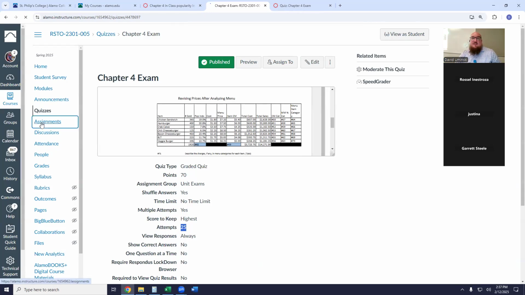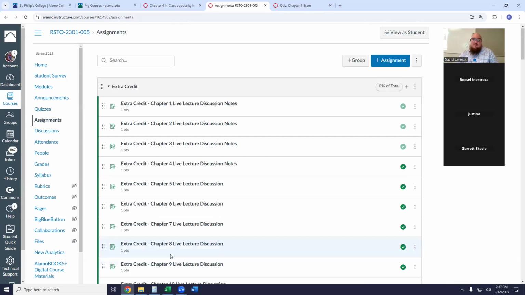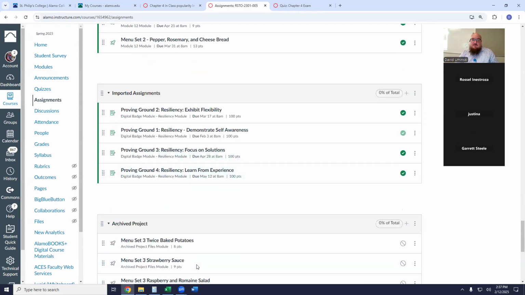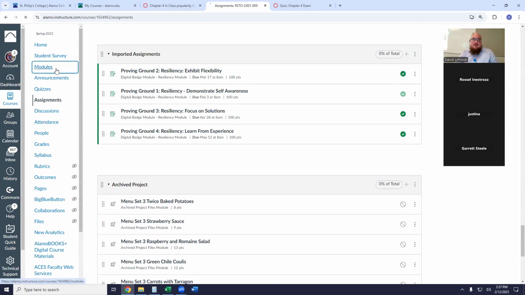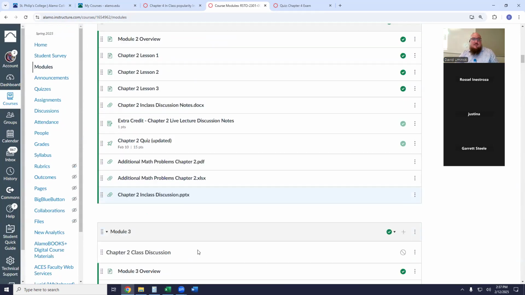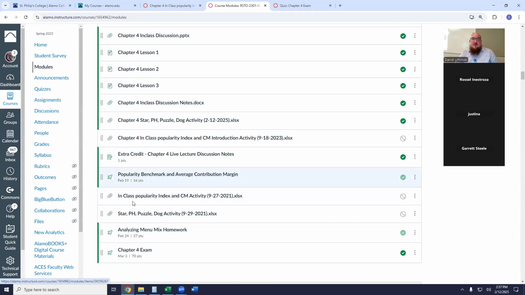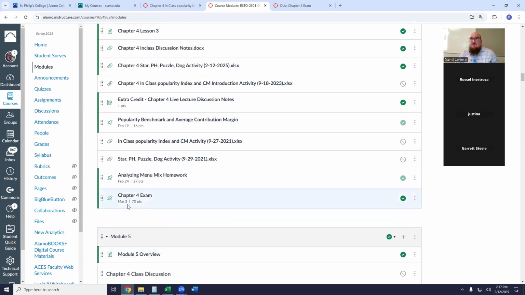So remember, you want to do, in this order, your benchmark assignment. Oops, modules. You want to do your benchmark assignment. You want to do the analyzing menu mix and then the chapter 4 exam, okay? There is a week separating each one of these. But what I would recommend is that you just get them done. Once you finish your popularity benchmark, you get that done, go ahead and do the analyzing menu mix homework. Once you get that done, do the chapter 4 exam while it's fresh in your head, okay? You don't have to wait all the way until March 3rd to do the chapter 4 exam.